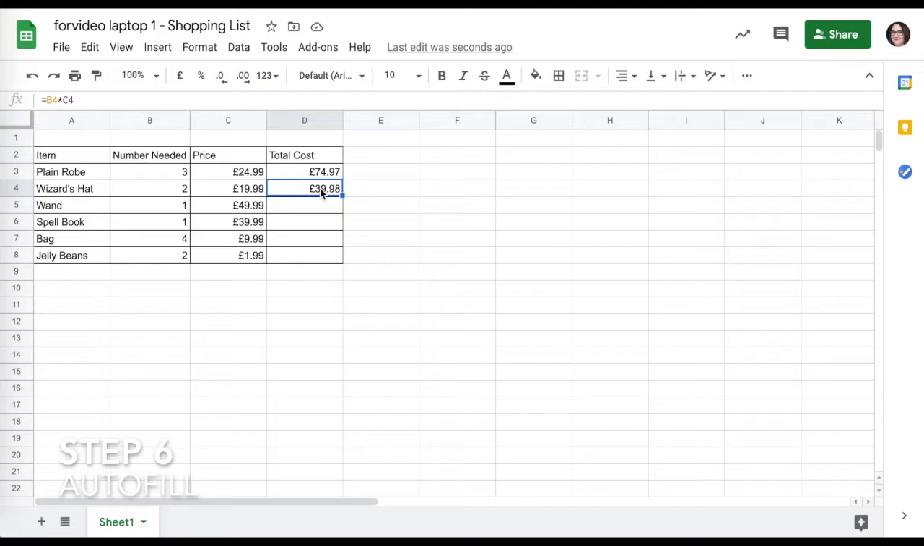Okay, step 6, it says use autofill to copy your formula down to cell D8. So rather than doing it for each individual cell, we can click on our first one, and you'll notice there is a blue blob in the corner here. If I hover over the blue blob, it makes my mouse into a sort of cross shape. I can click, hold and drag down.